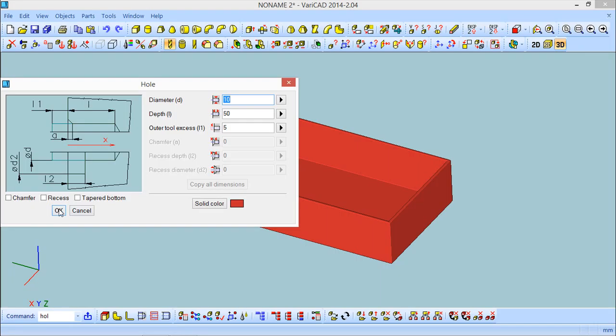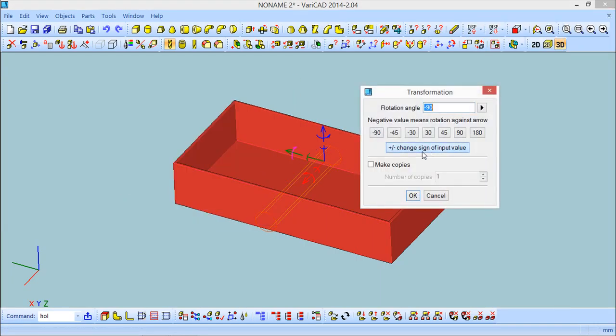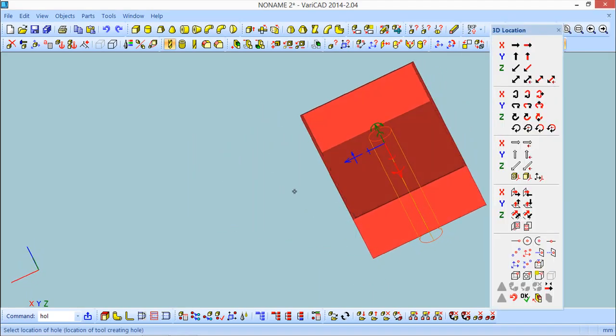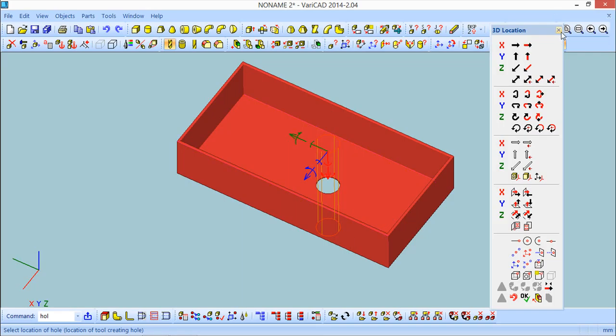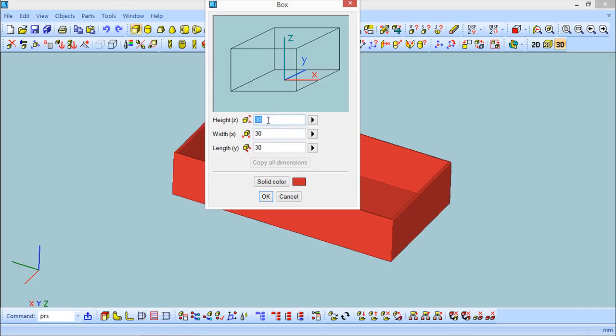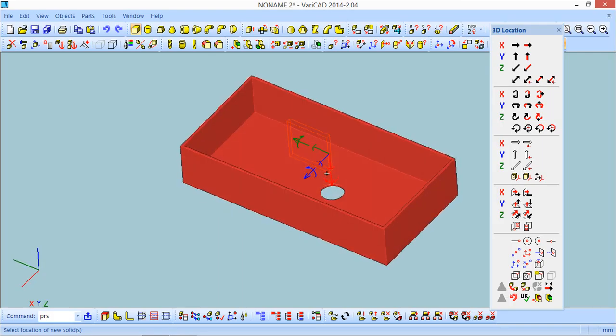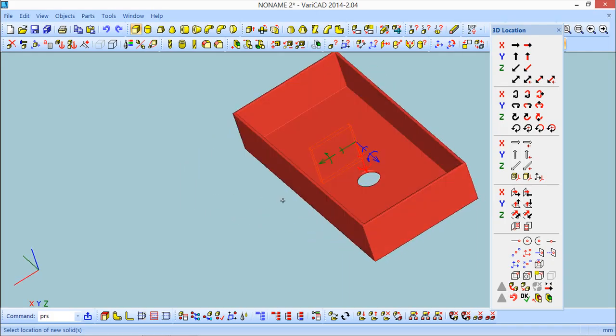So basically this function, and okay, it's inserted, no problem. Now I will make another solid, which I will use for some other operations a little further ahead in this course.